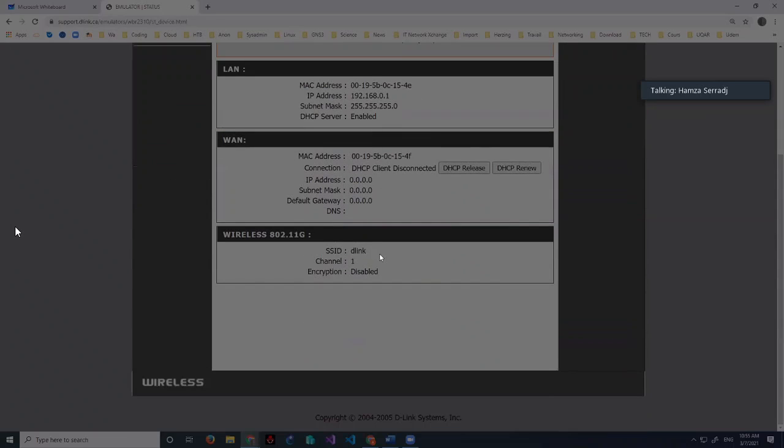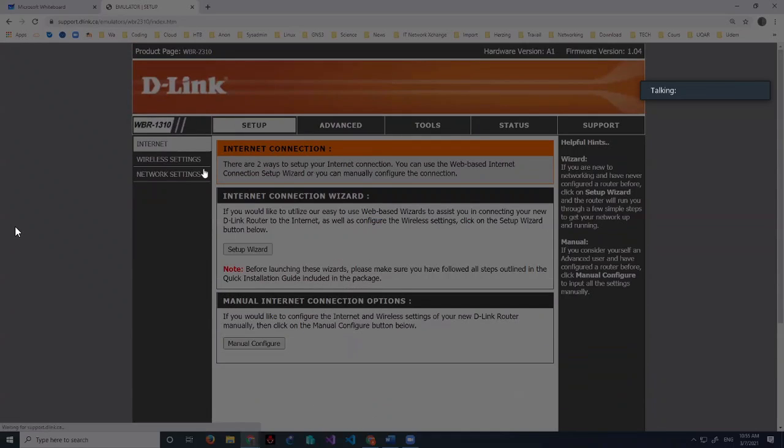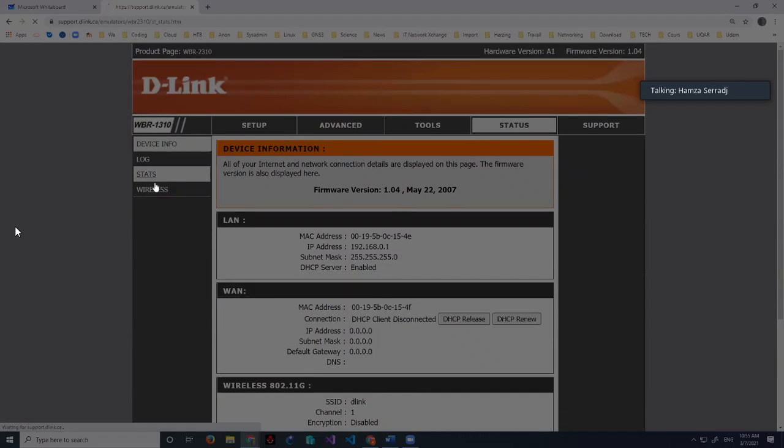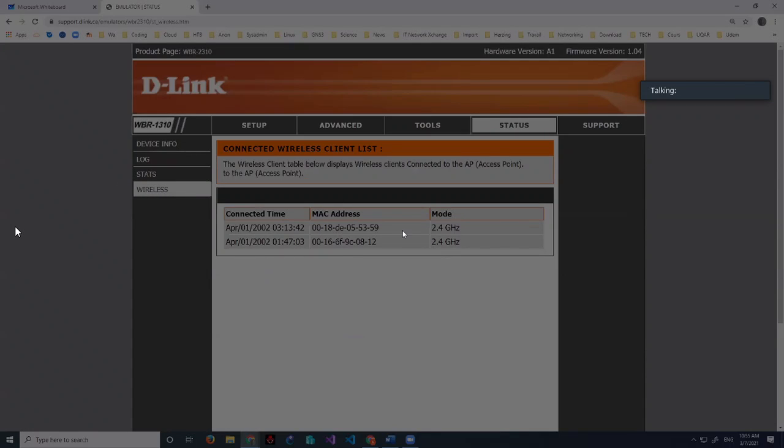Status will give you all your configuration, the name, encryption disabled, and so on, the DHCP or mask, and so on. So you see basic stuff. Some stats here, packets that you transmitted, you save it. Wireless MAC addresses: I have two network cards in this simulator, of course. This is the first MAC address, the second MAC address, and working in mode 2.4 gigahertz.